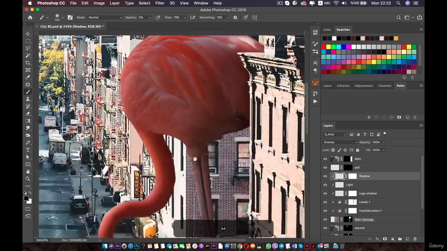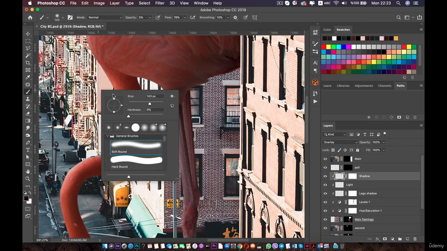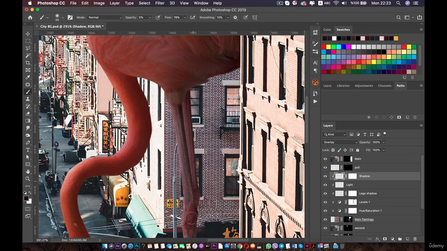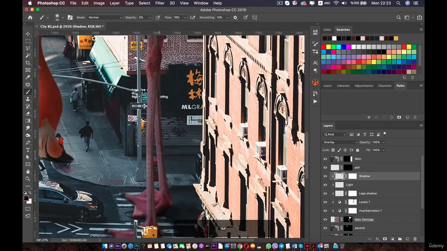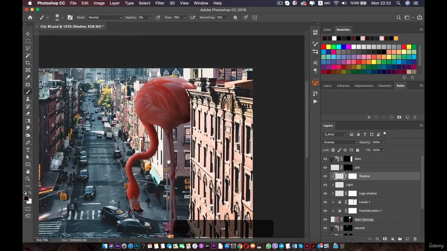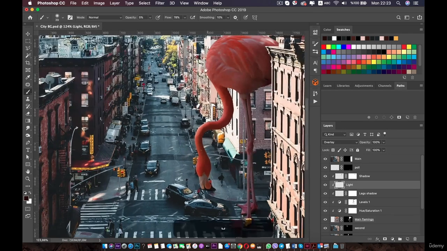Then I'm going to go ahead and make the shadow on the legs. Make the size of the brush smaller and paint over it like this. Okay, I think we are good like this, but I need to improve the lights. I'm going to go back to the lights and add more light to the flamingo.